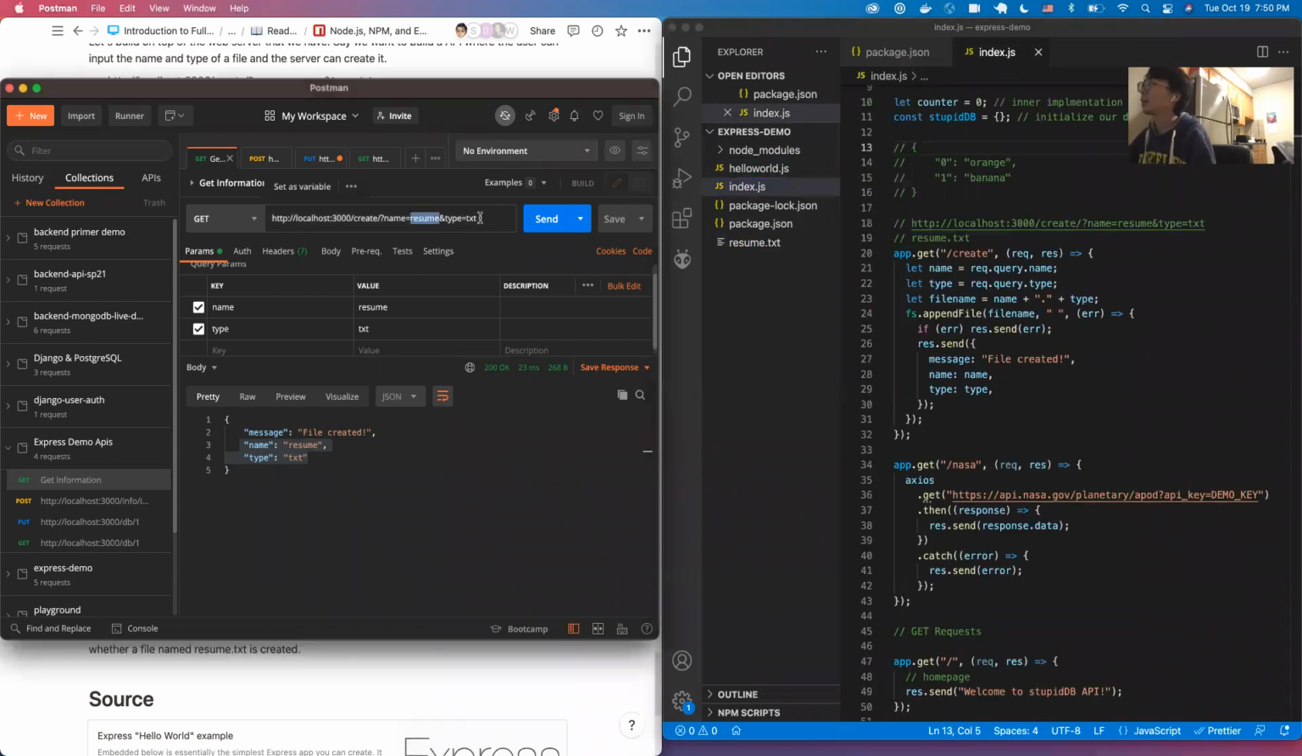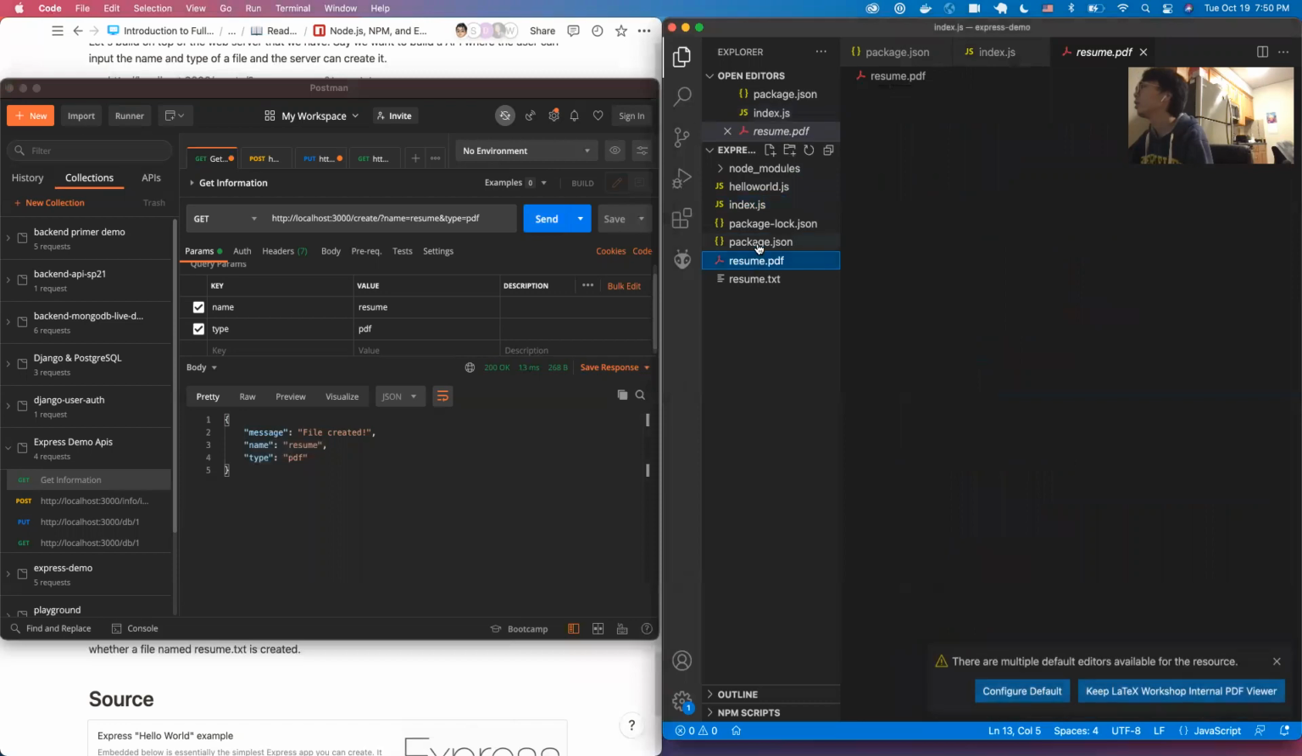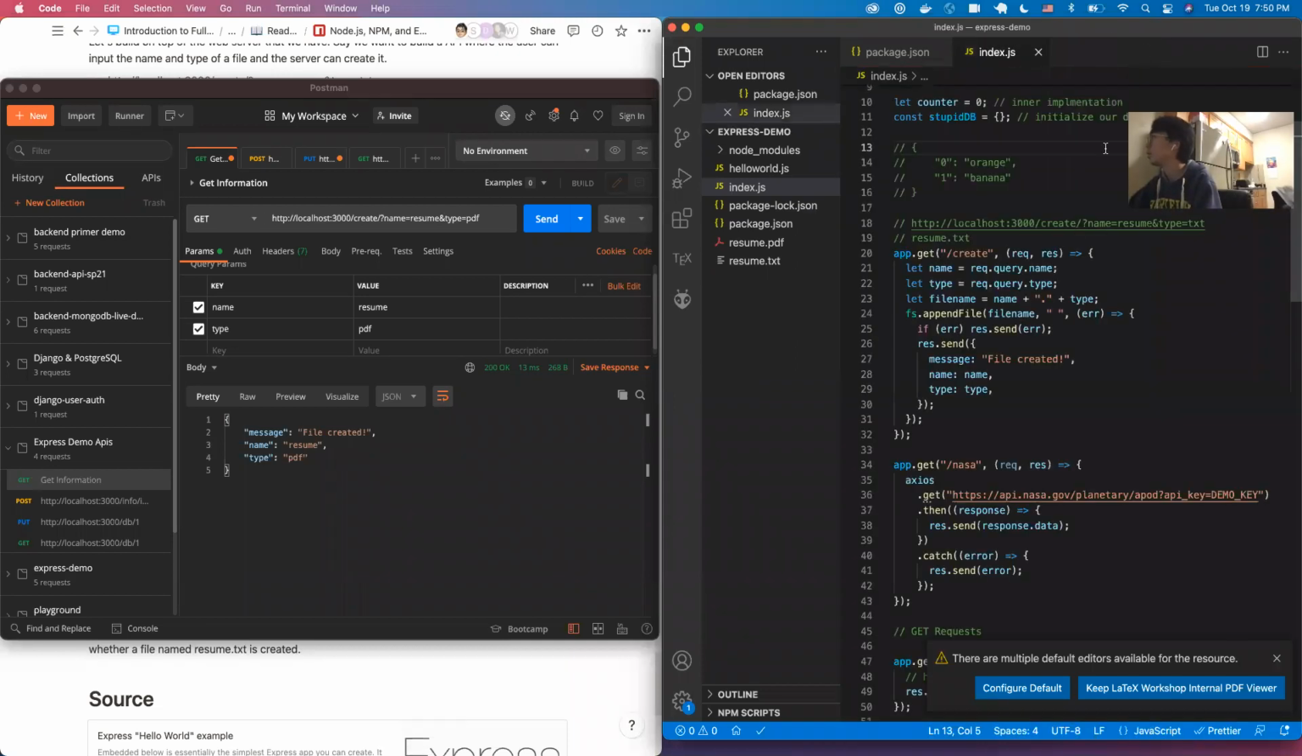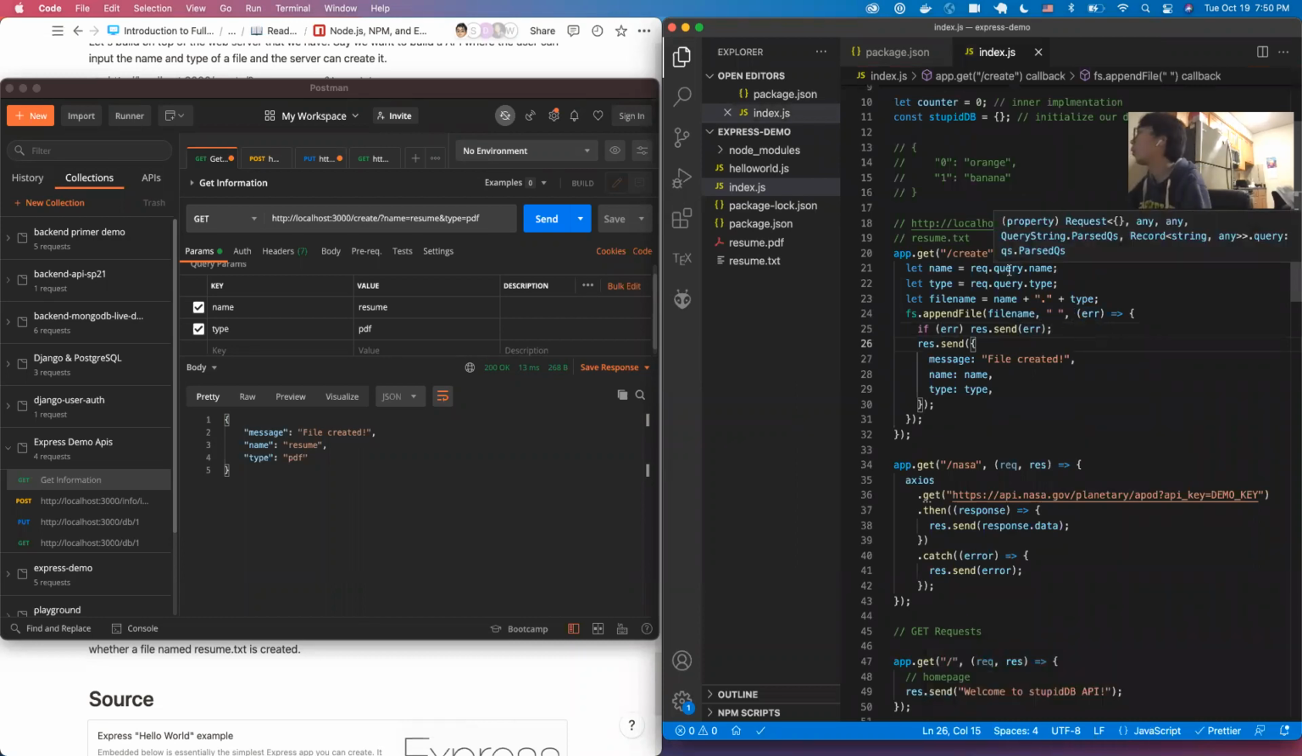We can also go ahead, let's say create resume with type equals PDF. And if we send it again, as you can see, it shows resume.pdf. However, it does show it's a corrupted PDF file because PDF files do require some data in them. We don't really have any data, so it says it's corrupted, but it's all right. So this is how we will work with query and how we can work with the file system using Node.